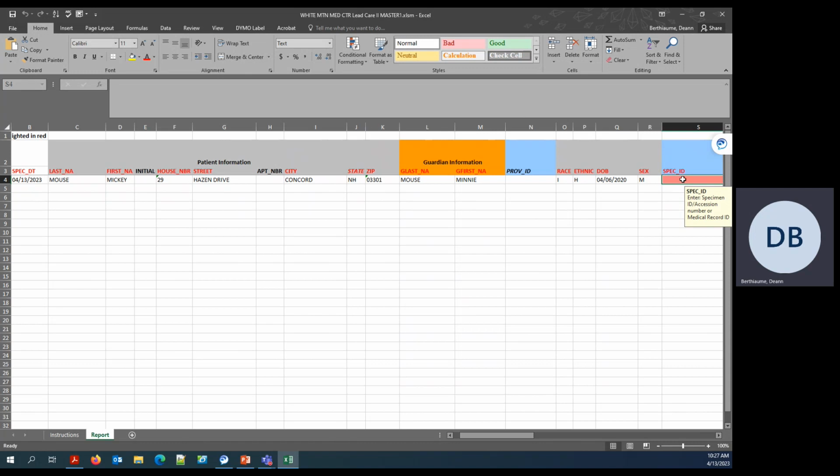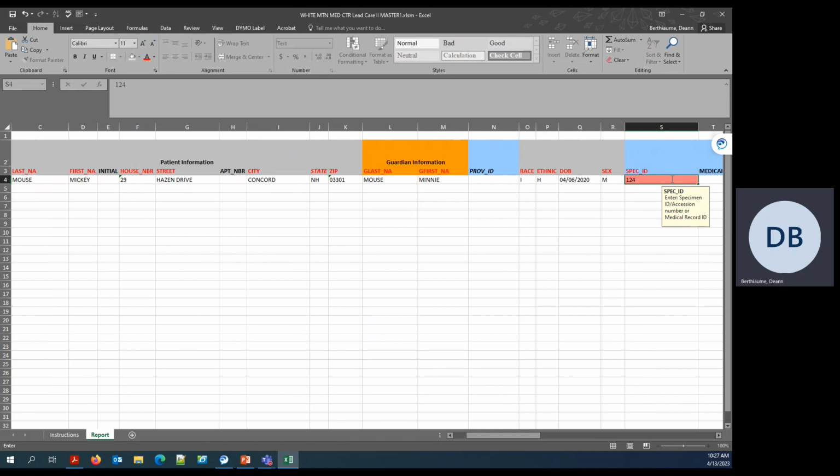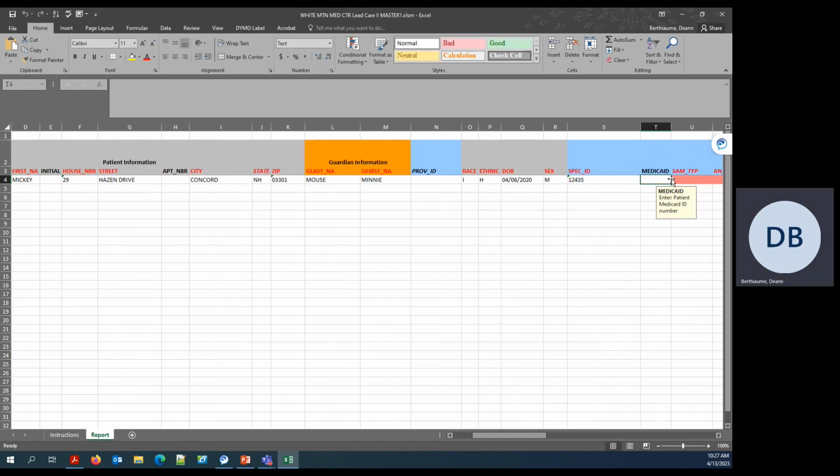Specimen ID, spec ID. Labs have specimen IDs, practices don't. So what we ask the practice to do is put the child's medical record number. You'll see it down in this key as well. These keys that appear are very helpful. So for medical record number, I'm just going to put in a random number. You're not going to do Medicaid.